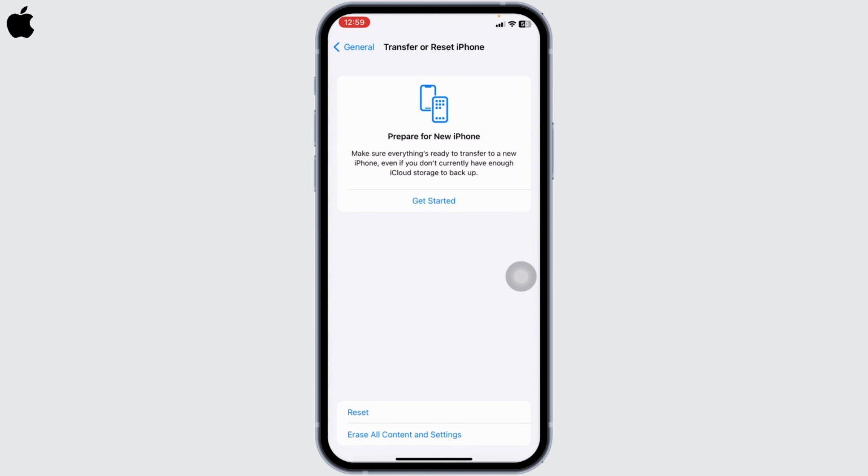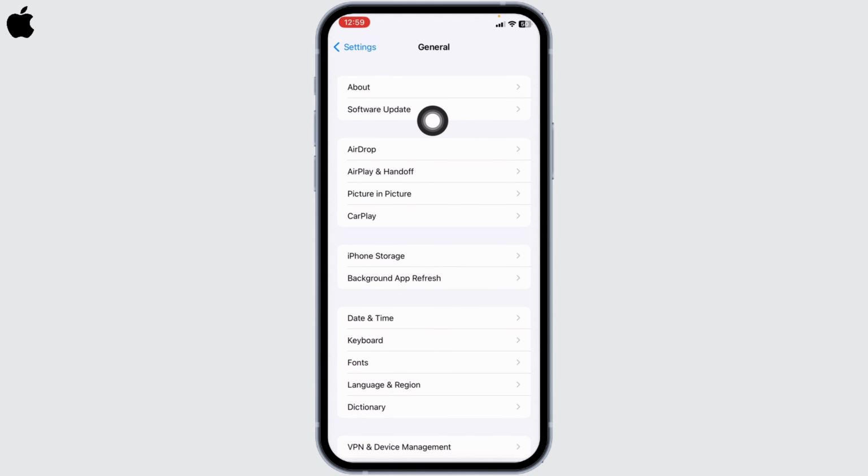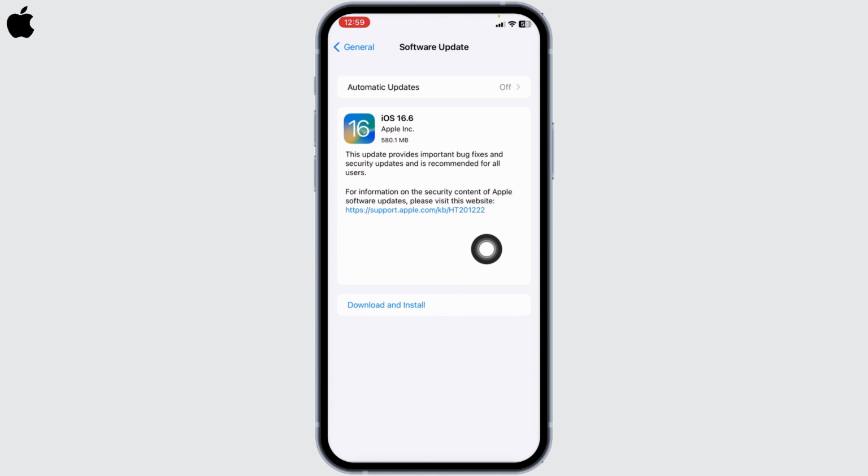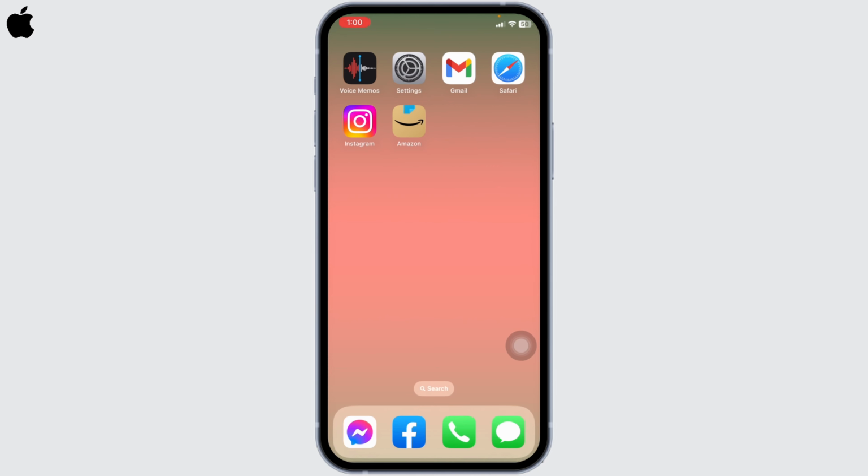Likewise, heading towards the next solution, you can update your software. For that, go back, scroll up, tap on the option software update. If you find any update over here, just tap on the option download and install and update your software to its latest version. This might fix the problem. Applying all of these solutions, your problem is definitely going to be fixed. So this is how you can fix portrait mode not working on iPhone camera.